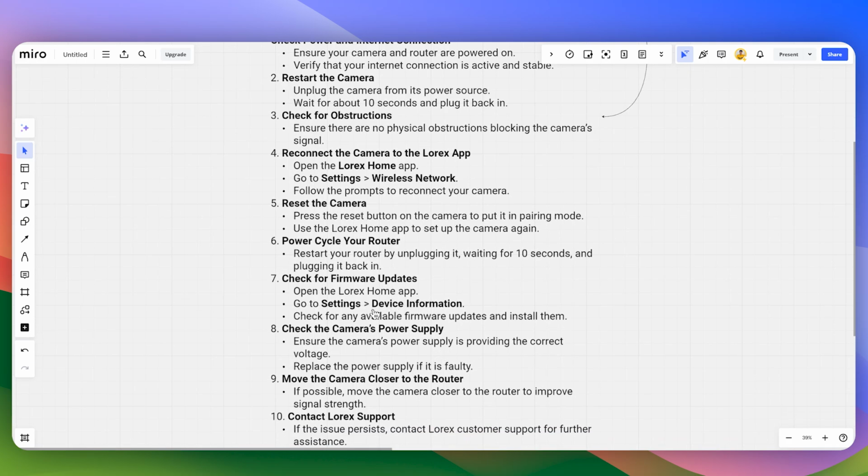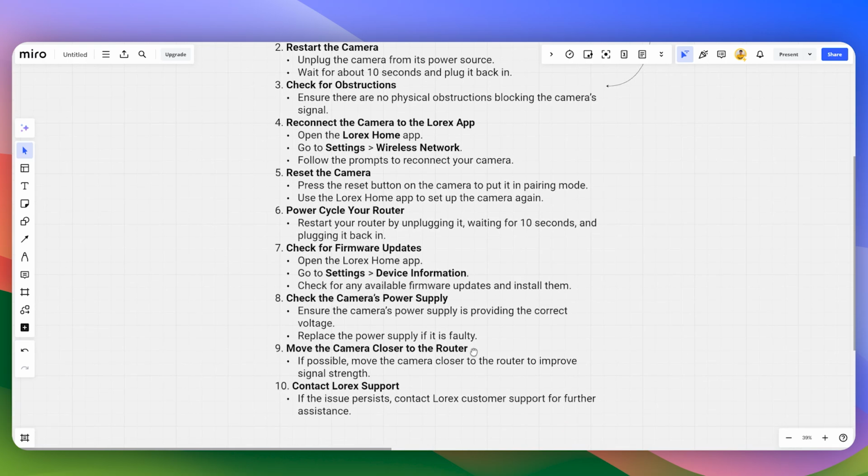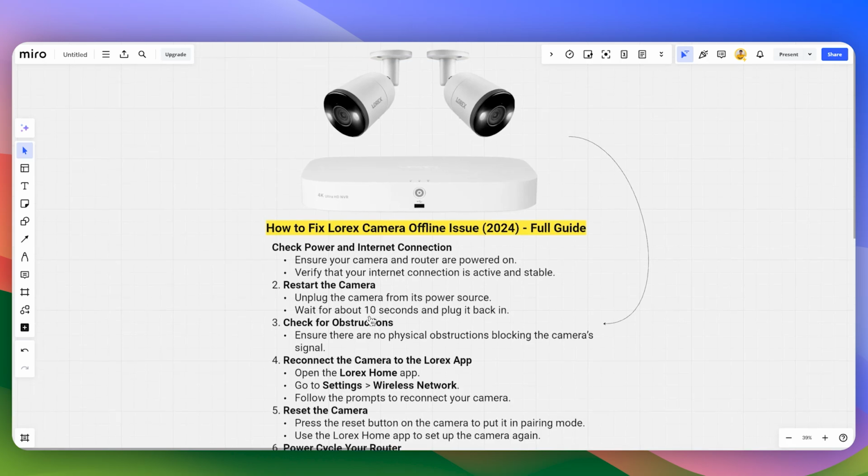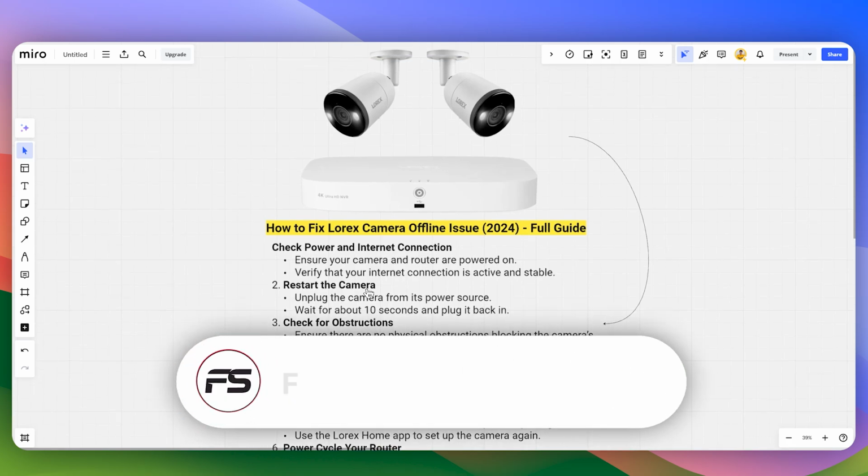So once you're done with it, you have to ensure that the camera's power supply is providing the correct voltage, and you have to replace the power supply if it is faulty. And if it is possible, you have to move the camera closer to the router to improve the signal strength. And if the issue still persists, then you have to contact Lorex customer support for further assistance. So this is how you can fix the Lorex camera offline issues.